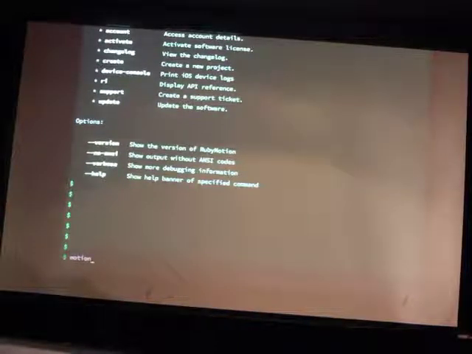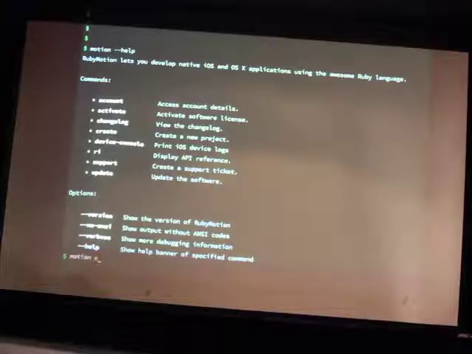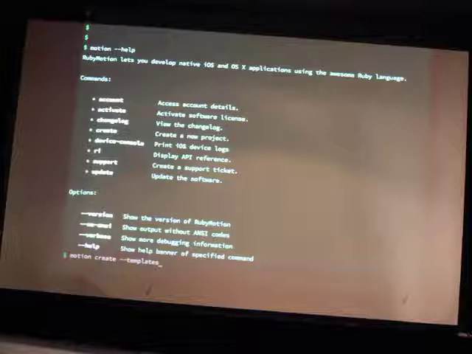So you can see there when you install RubyMotion, you'll get this motion command. And then you'll be able to do different kinds of account management and stuff like that. But the main one is that you'll be able to run motion create. This is what will start off your iOS or your OS X app. The way you do that is through the use of templates. There's a different template for iOS and a different template for OS X.